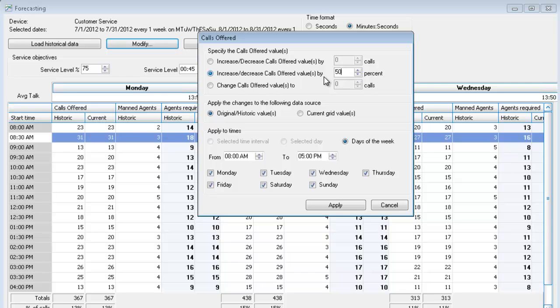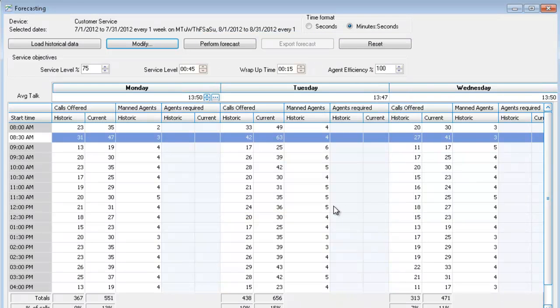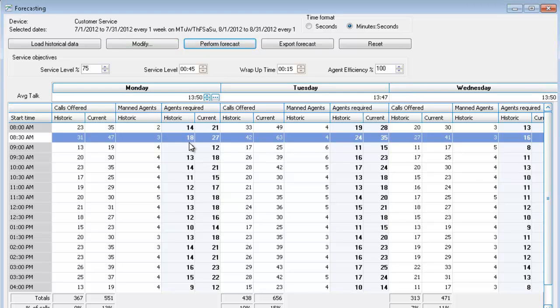For example, let's consider a company that has just merged with another company and wants to consider the impact on the contact center once the companies have merged and are operating for both lines of business. We can increase the number of calls offered by 50%. Now, when we run a forecast, you'll see that where we had 3 agents scheduled historically, we should have had 18 agents scheduled, and in the future, once the 2 lines of business are merged, we will require 27 agents.